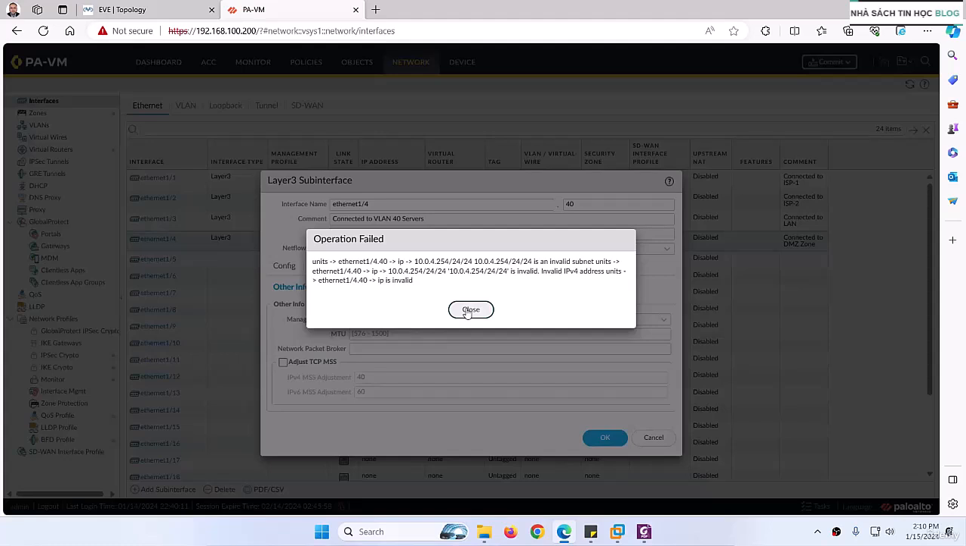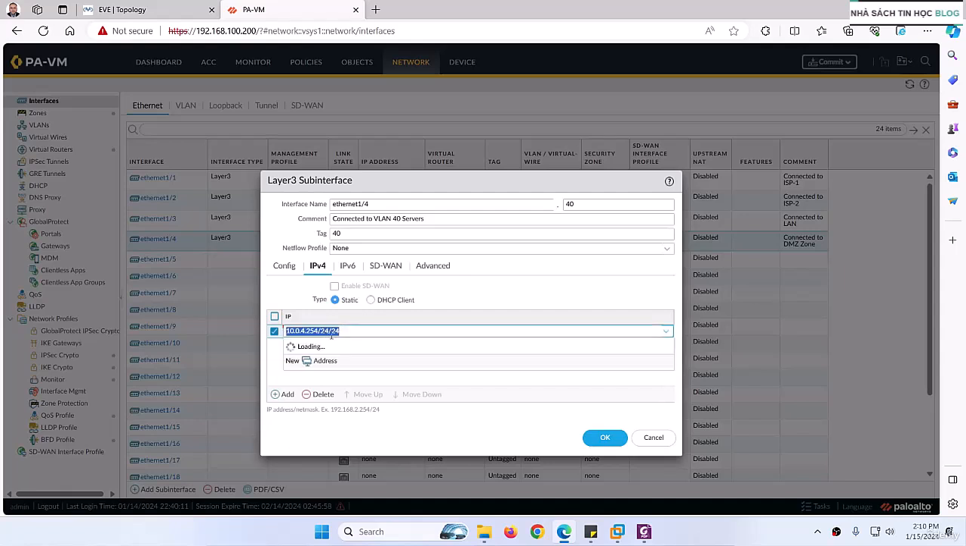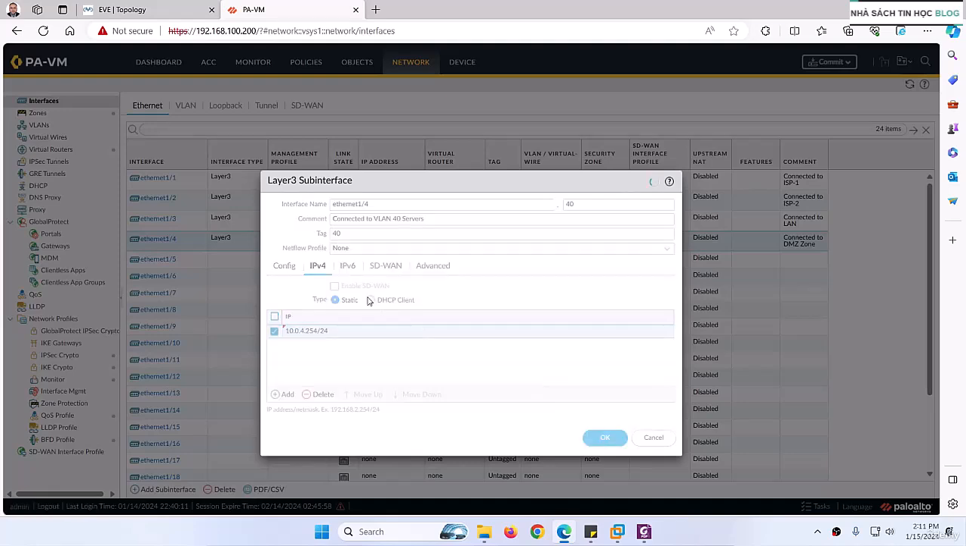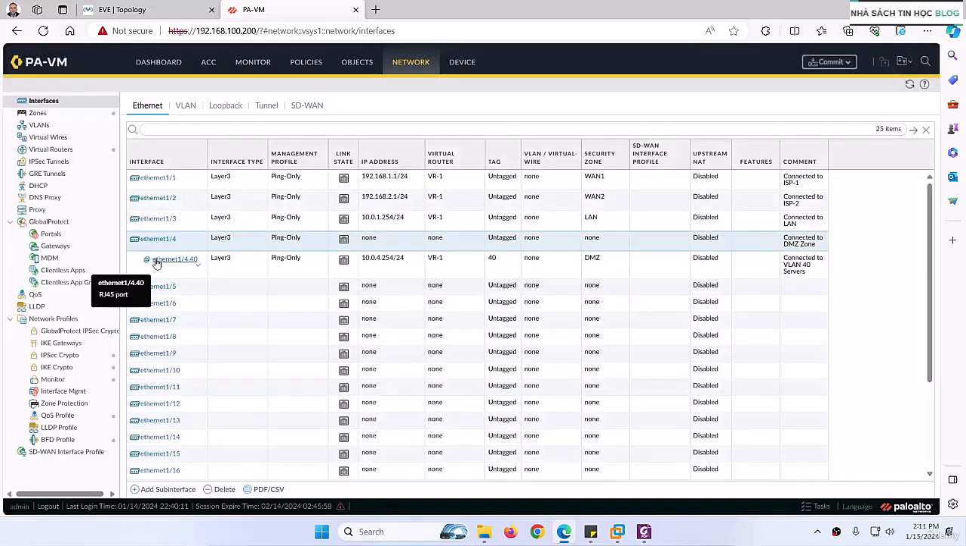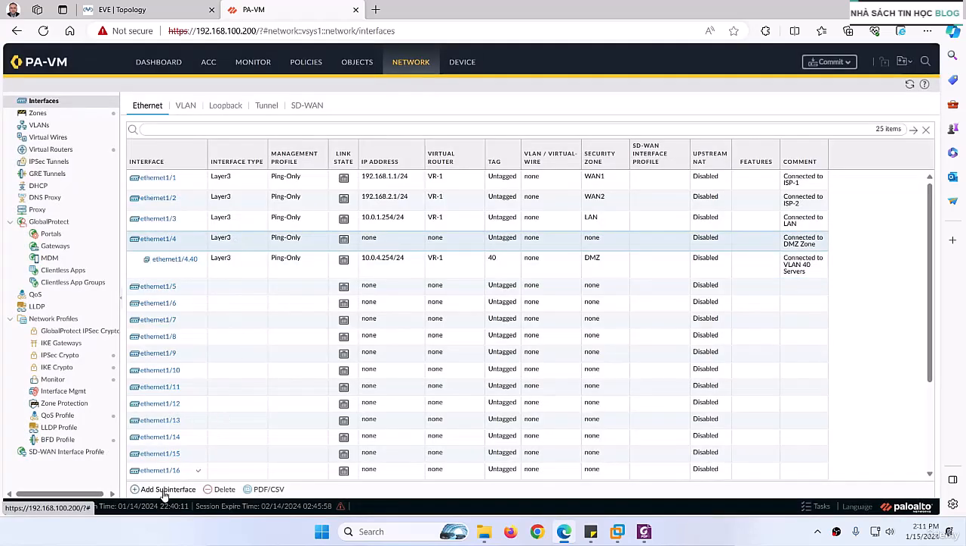Now you will see, okay, there is an error. Let's go back. I made a small mistake here. Just remove this 24, it has to be 124, and click OK. So under this 1/4 there is a sub interface with 40. Okay, and this is the IP address, virtual router, tag is 40. The tag is important, it has to be the same as the VLAN, DMZ, and here are the comments. Again choose 1/4, not this one, choose this one.